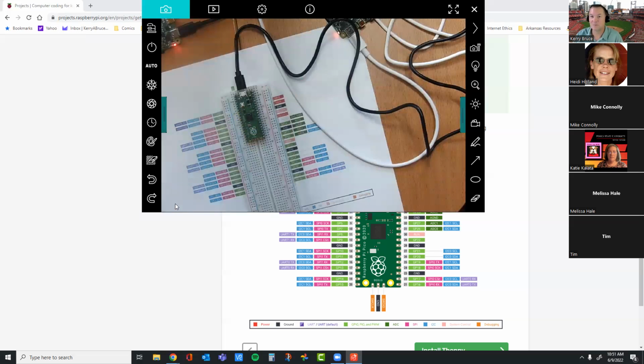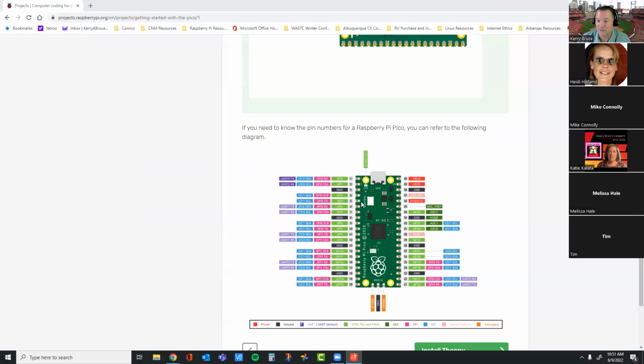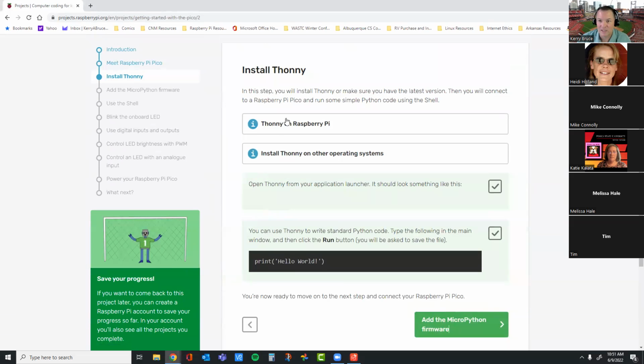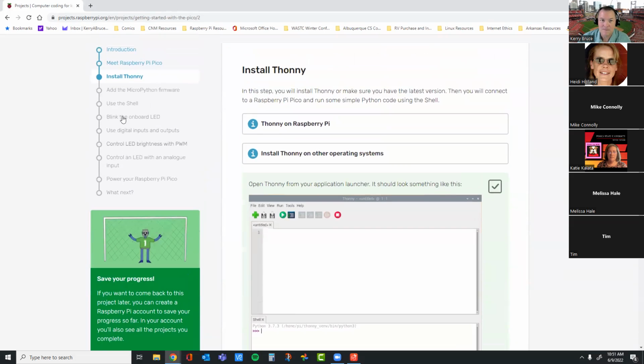So just an idea, but I would have these printed out. You could probably do two on a page if you wanted to have them printable for the students, because most students have significantly better eyes than me. So they can probably pretty easily read it, but this is a really good layout version of this. Okay, so then this thing goes to installing Thonny.